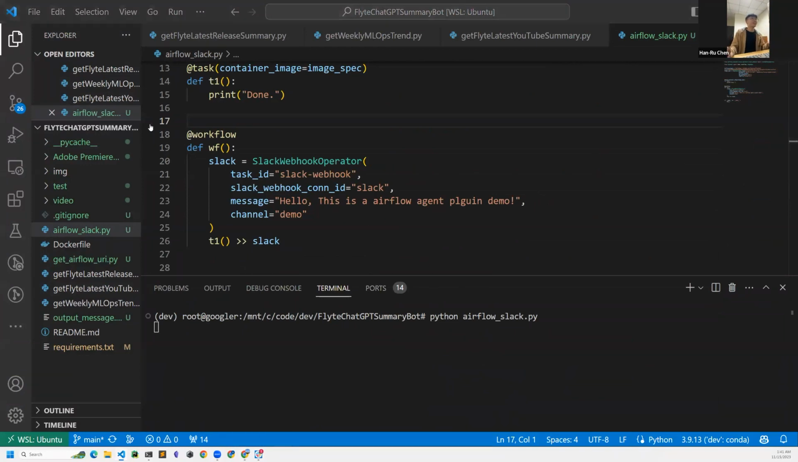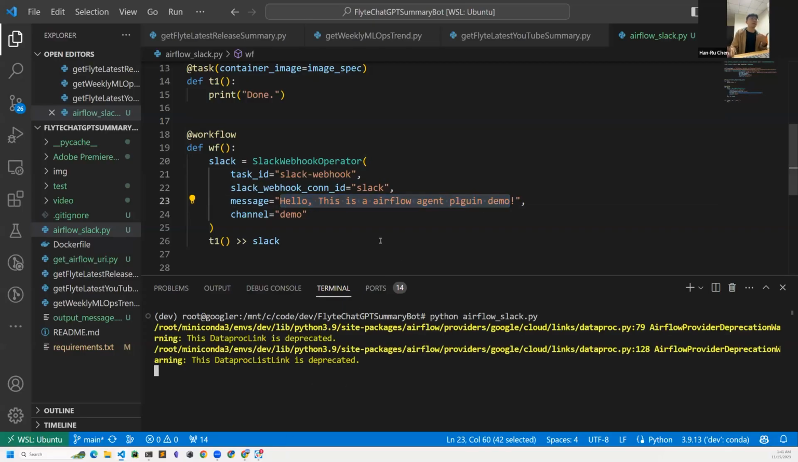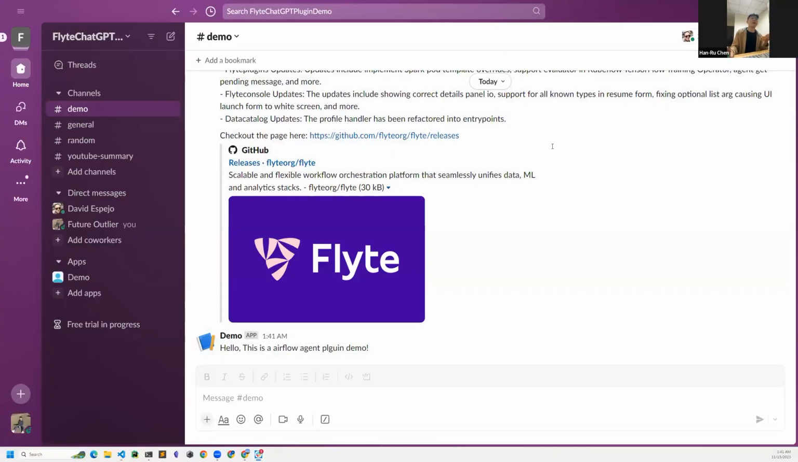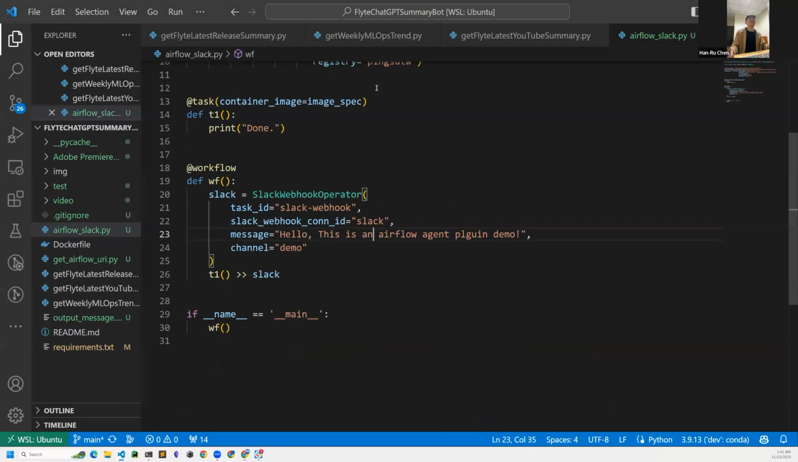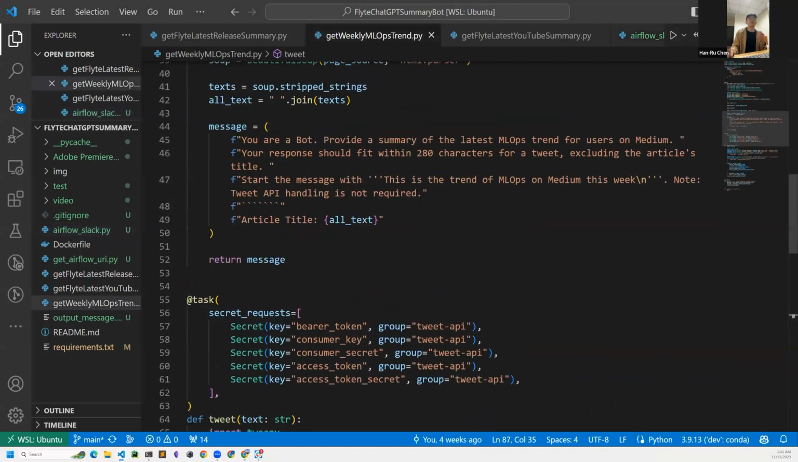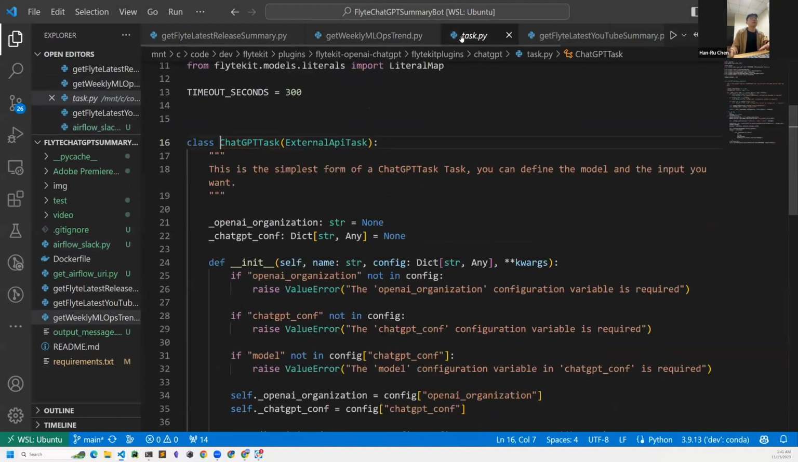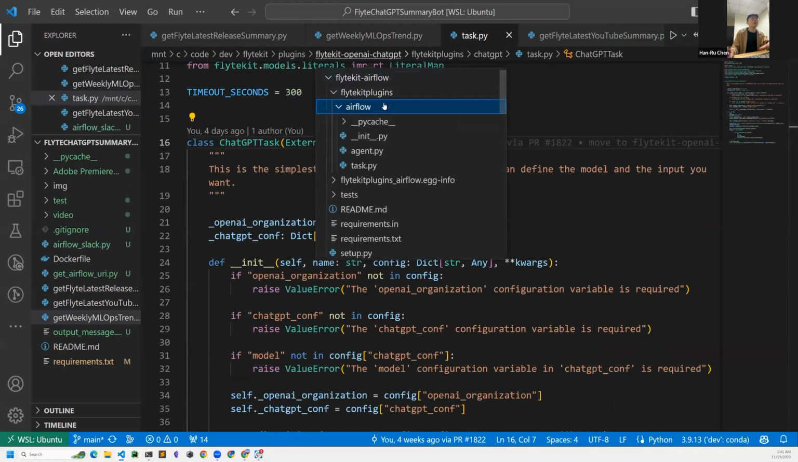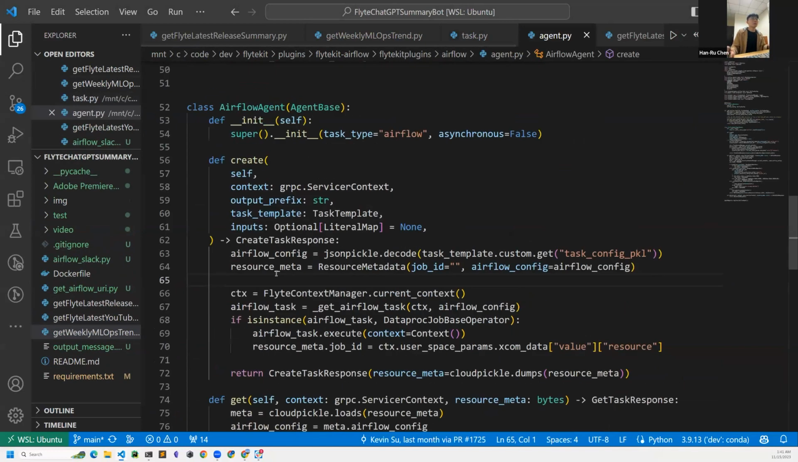So again, here is a demo message, and later it will send a message to my Slack channel saying, "Hello, this is an Airflow agent plugin demo." Okay, here it is. And I can prove that it's really written in Flyte. Let me quickly modify the code in Airflow.